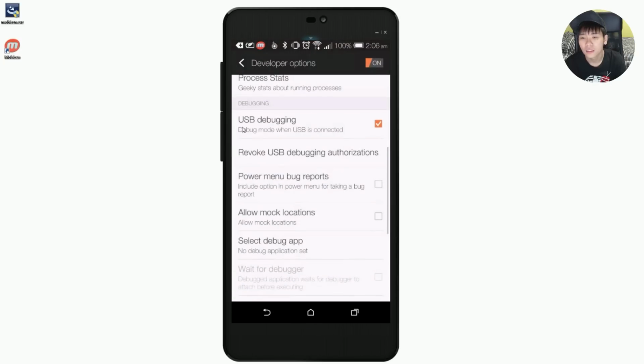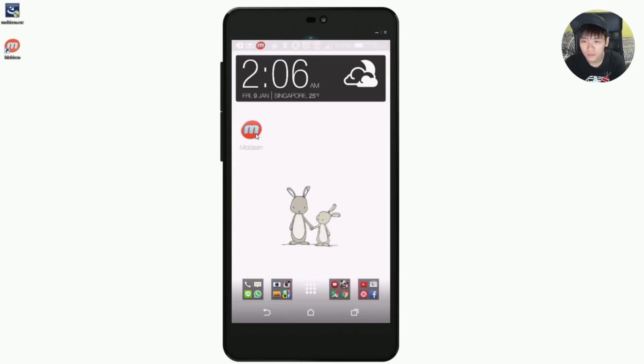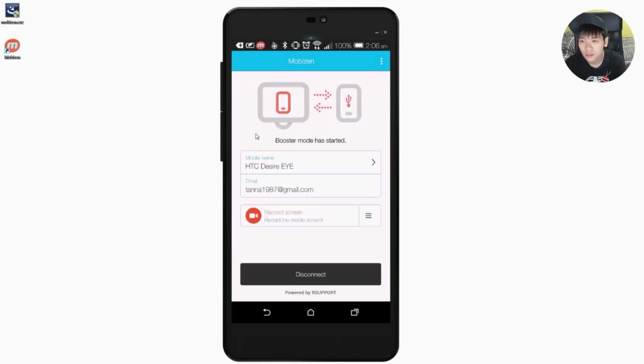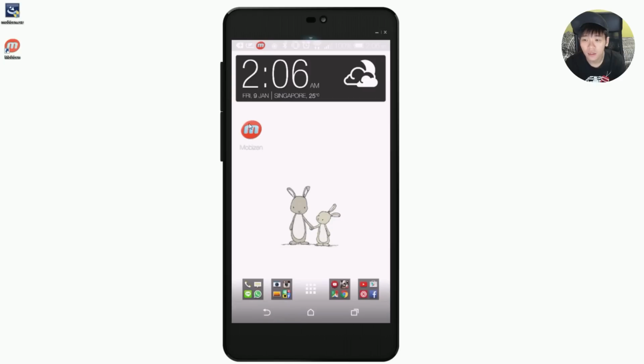And right here there's a USB debugging, you have to click on this, and then get back to home, and you have to go to Mobizen, and then you click on Mobizen, which will bring you to the software. You have to start Mobizen. There will be an auto update. Probably drivers will be auto installed, and then you gotta click next.